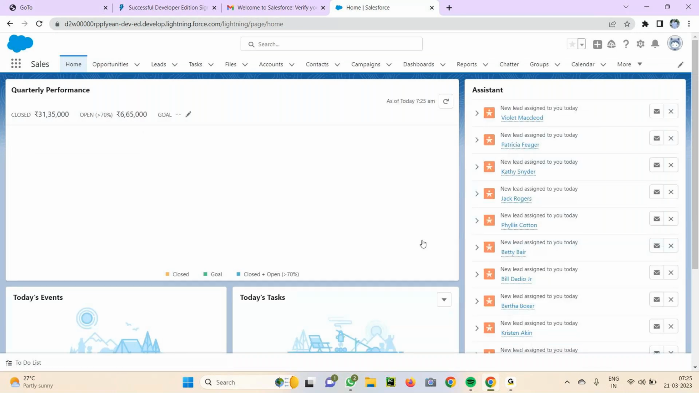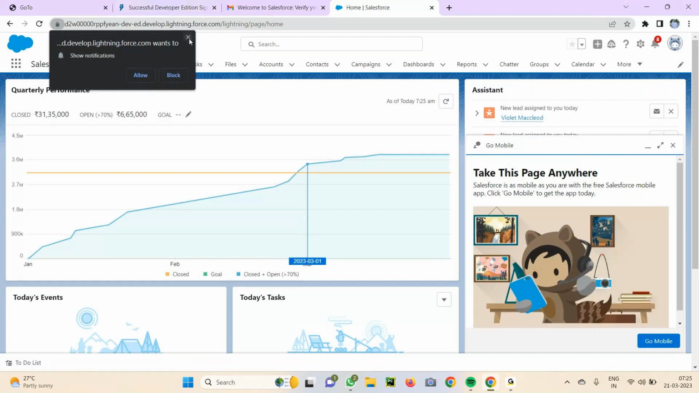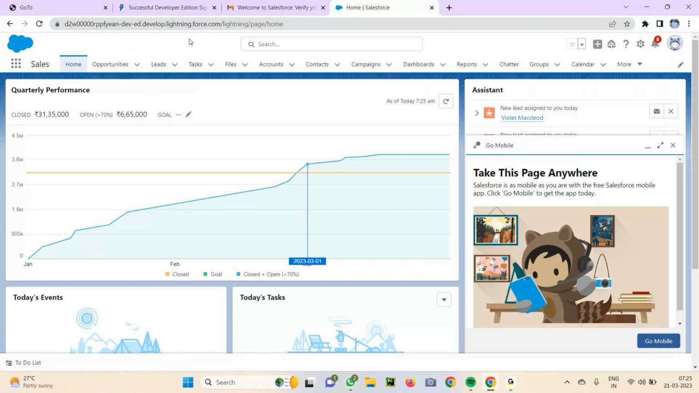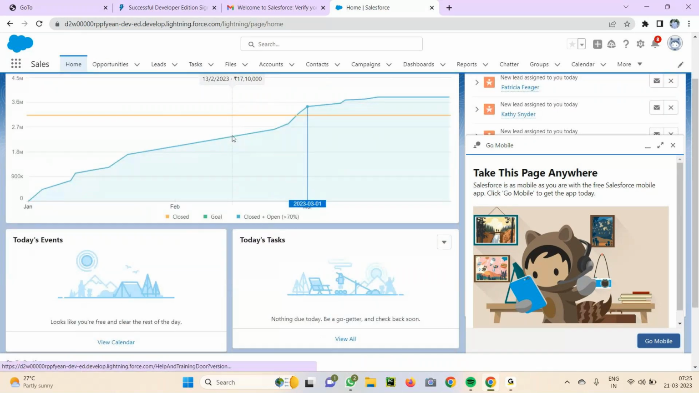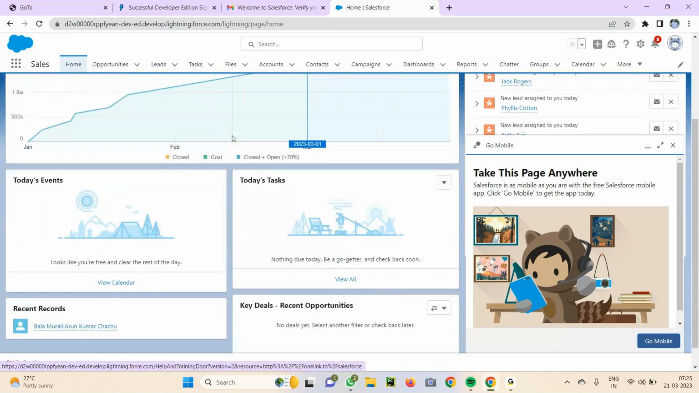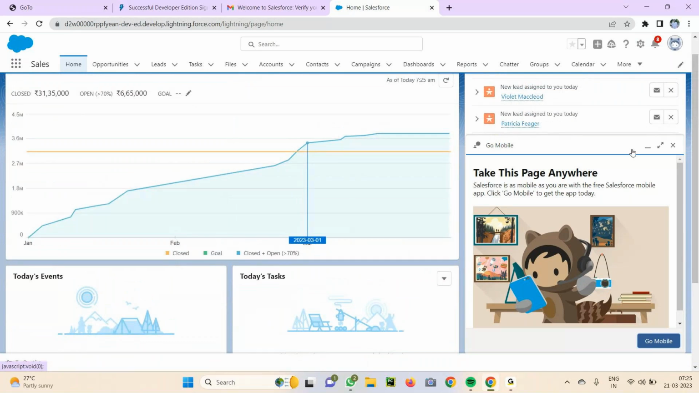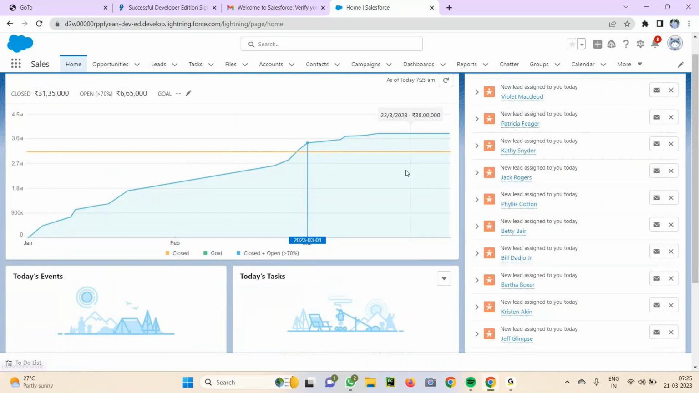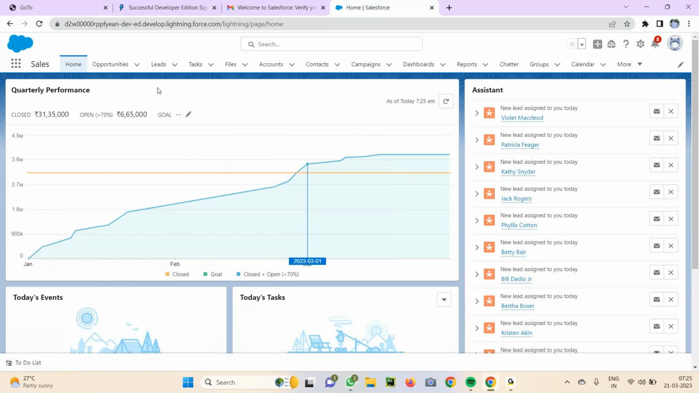Now this is how your application looks. Sales is the app name, and the next one is Home. Home is the landing tab. Basically you will have multiple tabs here: home, opportunities, leads, tasks, all this, right? These are called tabs. And home is always the landing tab for any of your applications.